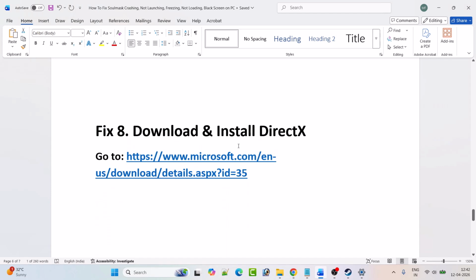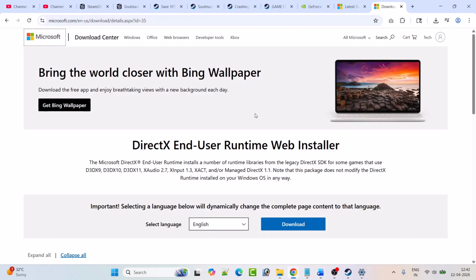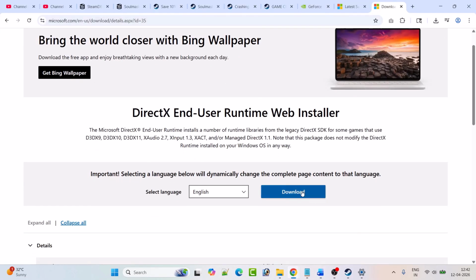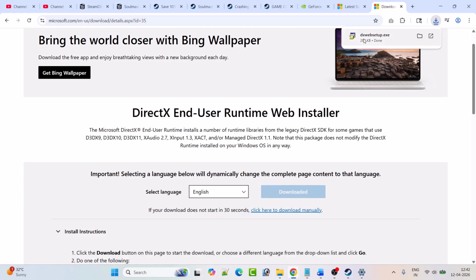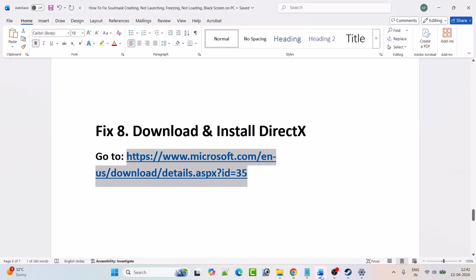Fix 8 is to download and install DirectX. So go to this Microsoft website. Again, link is provided in my video description. And once you're on this Microsoft website, click on download button. This will download the dxwebsetup.exe file. Just double click it and then install it. And after installing it, then you can go ahead, launch the game and check.